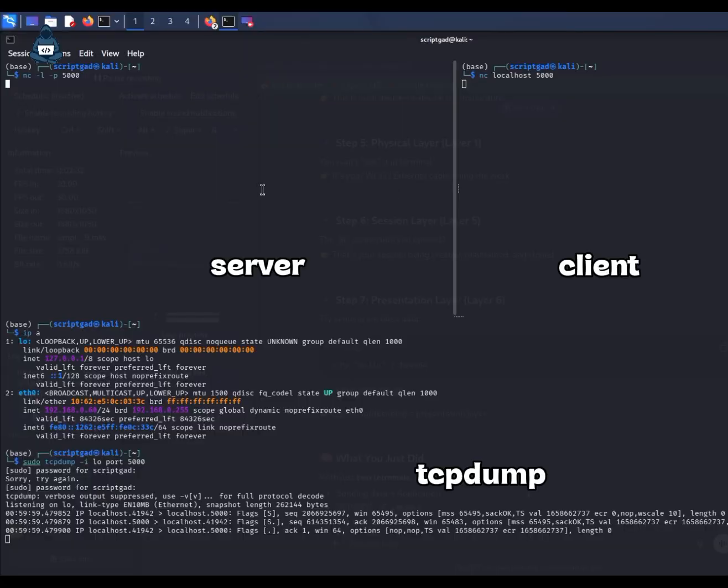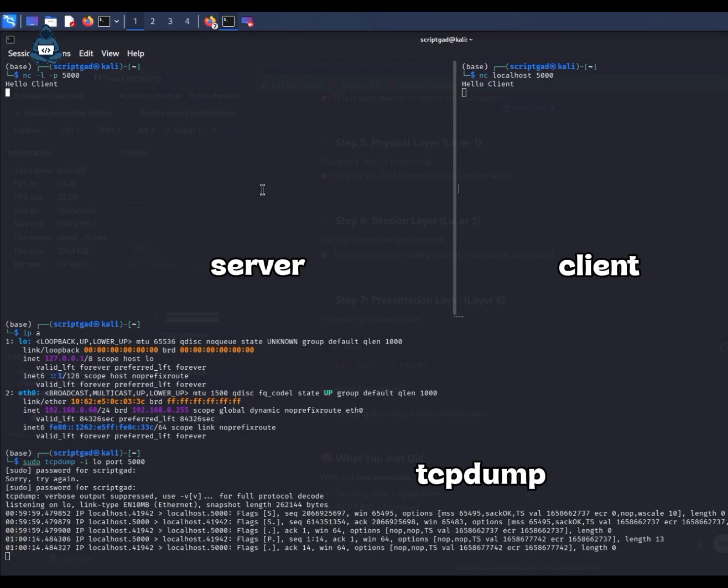Let's go back to the terminal. As you can see, I'm sending "hello client" from the server to the client node. When the server receives it, you see two packets pop up in the tcpdump section.